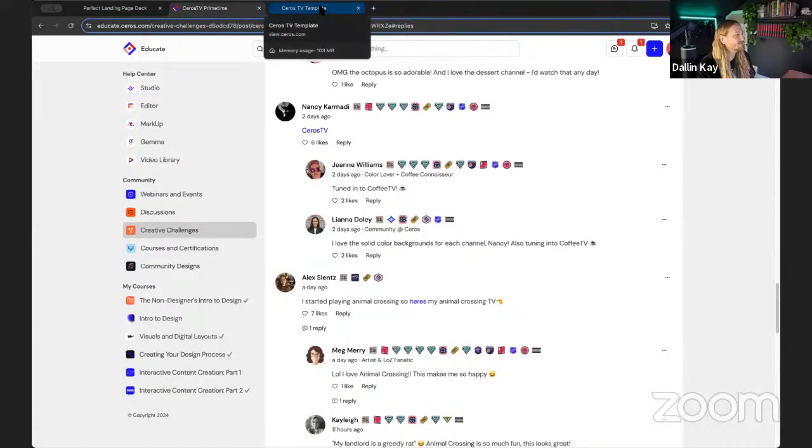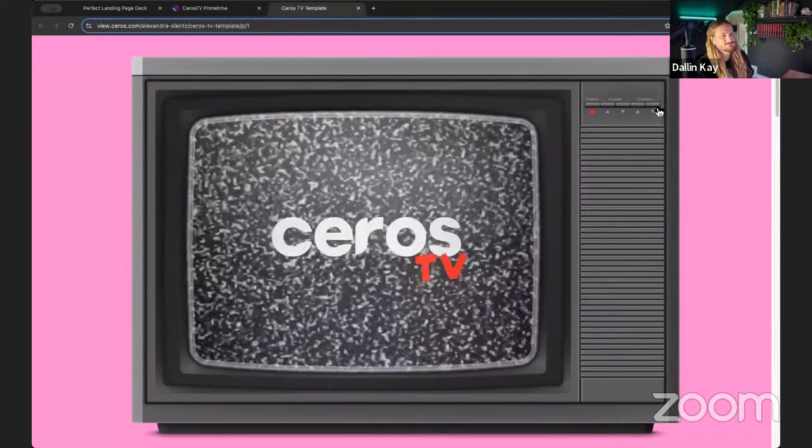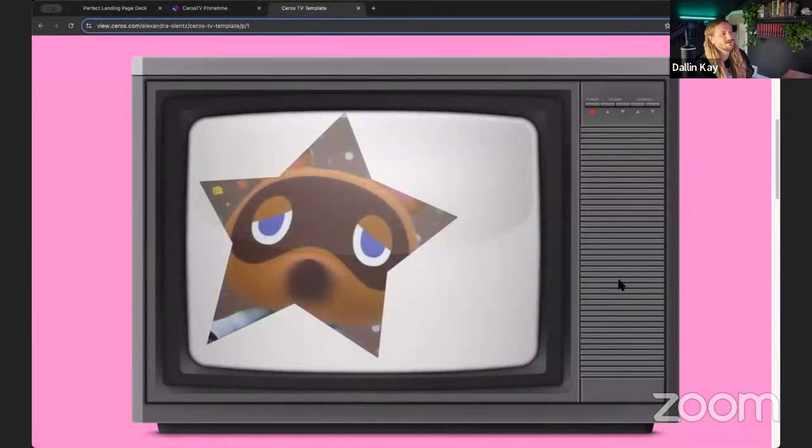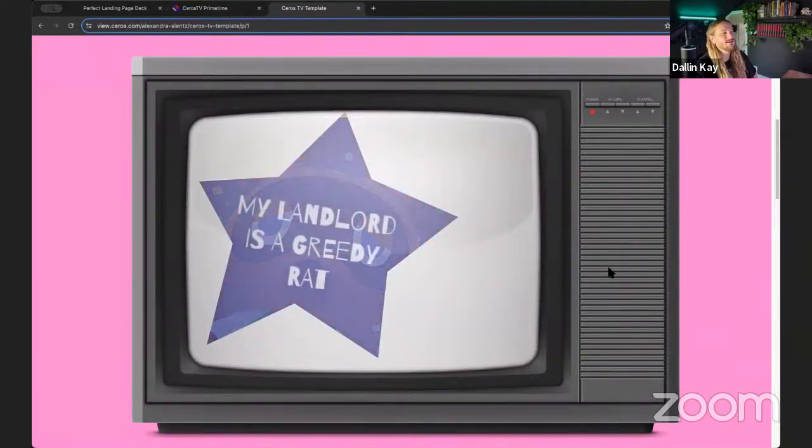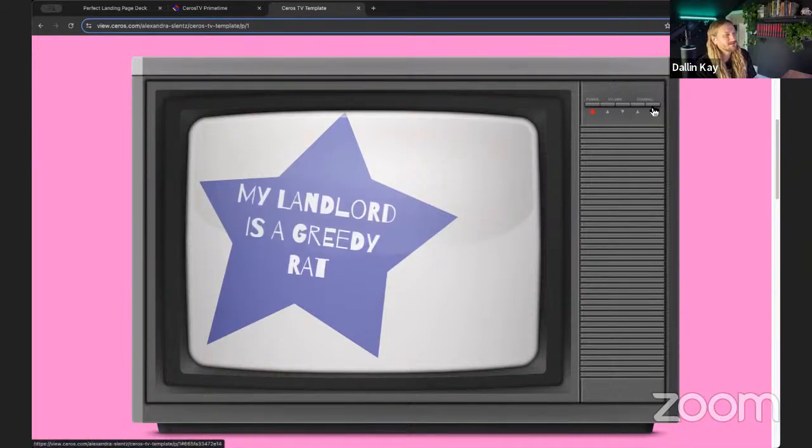The Animal Crossing television. As someone who has never played Animal Crossing but have seen many things about it, my landlord is a greedy rat. I hate the first one, but that's because I hate Tom Nook. He's your landlord. You probably owe him rent.